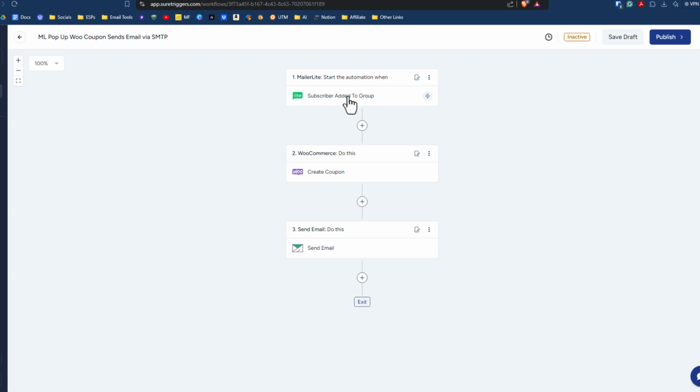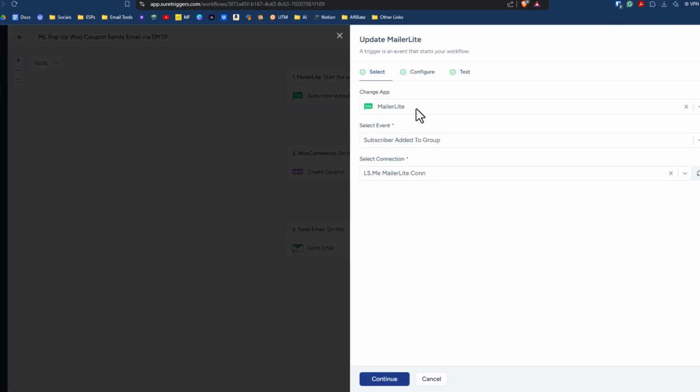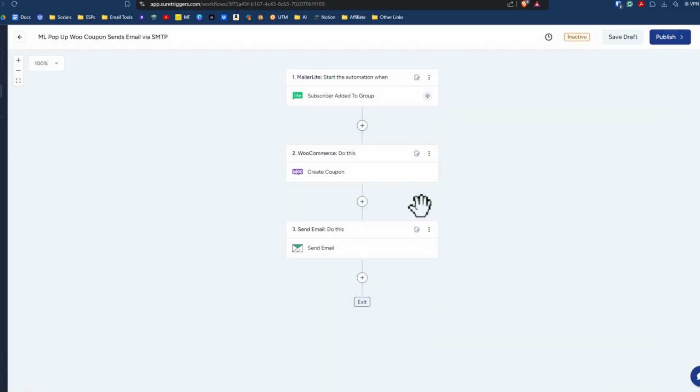So that's step one. So we can go in here. We've got the app called MailerLite. It integrates directly with SureTriggers, and so you've got to set up a connection to that. Once you've done that, you go into your configuration. If anyone is added to this specific group, then do the next step, okay? So that's step one. Step two is we need to generate a coupon.